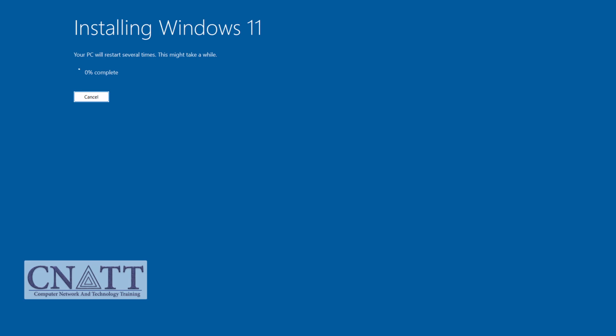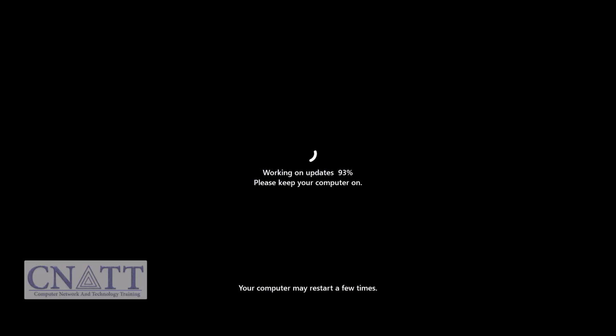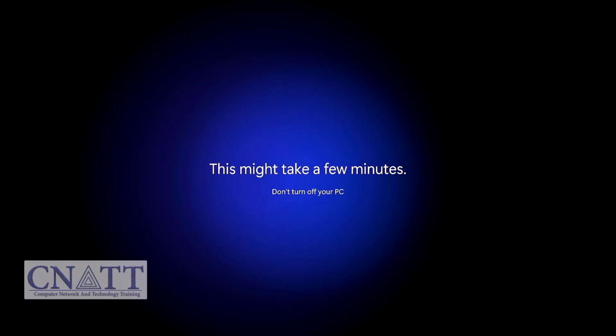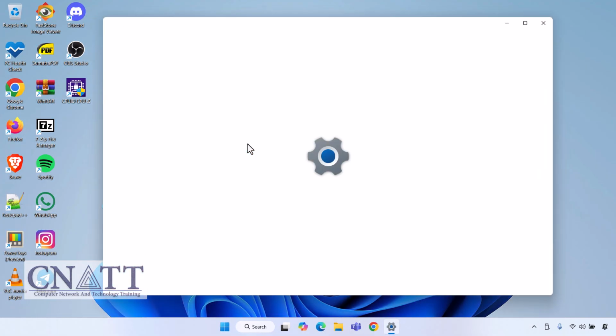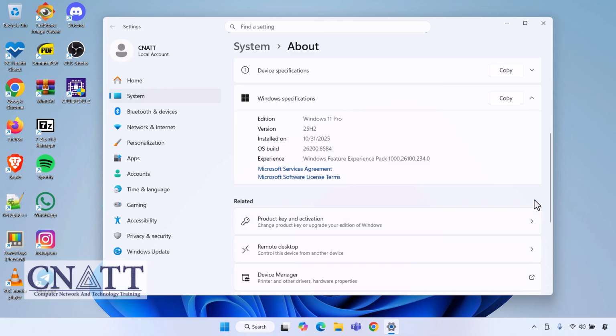Windows Setup will prepare the installation, check your system, and apply necessary updates. Your computer may restart multiple times. This is normal. Once complete, your PC will be successfully upgraded to Windows 11 version 25H2. Note: if after the first restart the system boots from the USB drive, press and hold the power button to turn off the PC, remove the USB, and turn it back on to continue the upgrade.